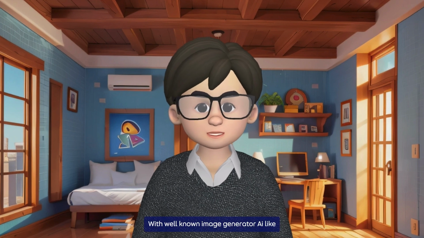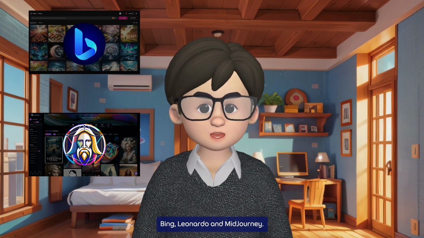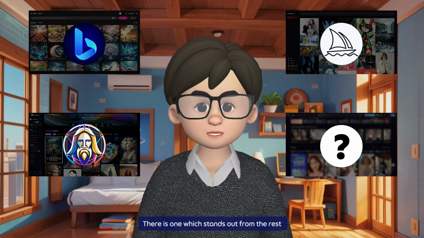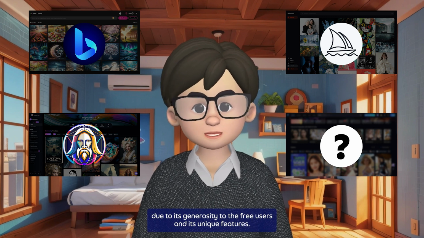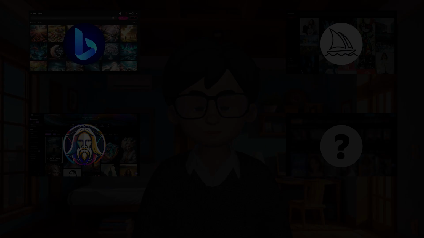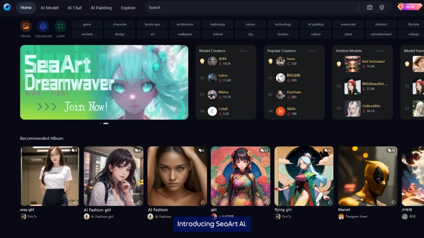With well-known image generator AI like Bing, Leonardo, and Midjourney, there is one which stands out from the rest due to its generosity to the free users and its unique features. Introducing CRAI.